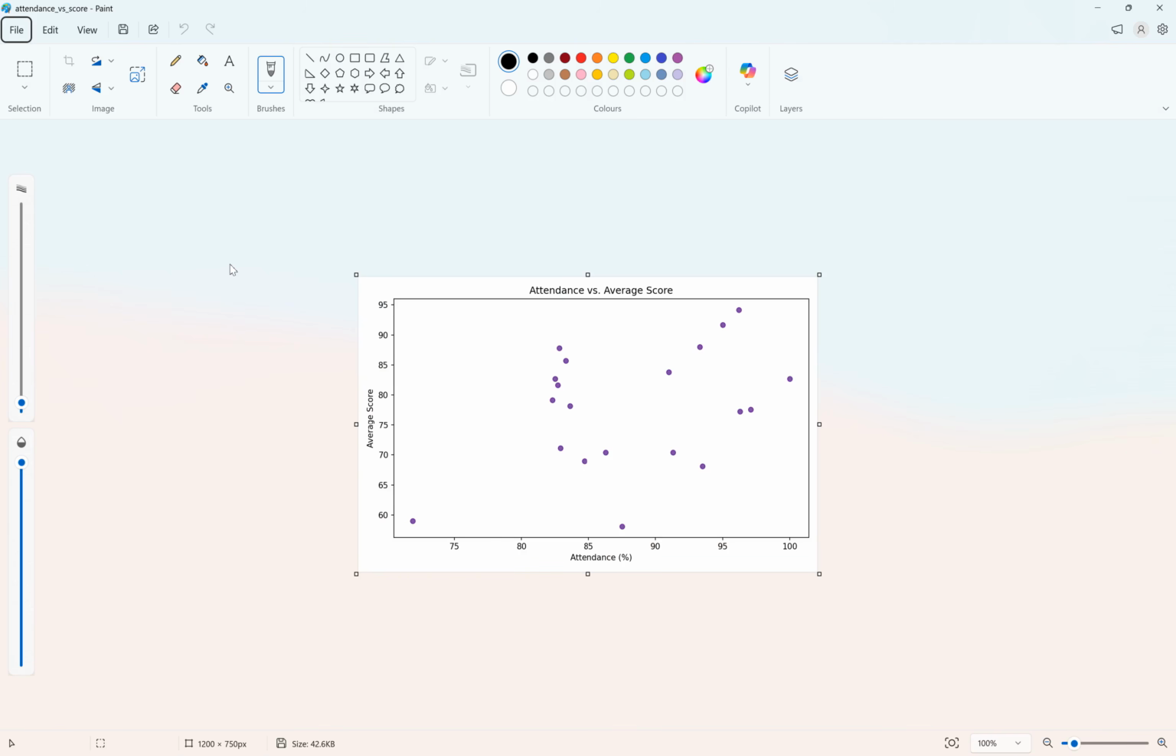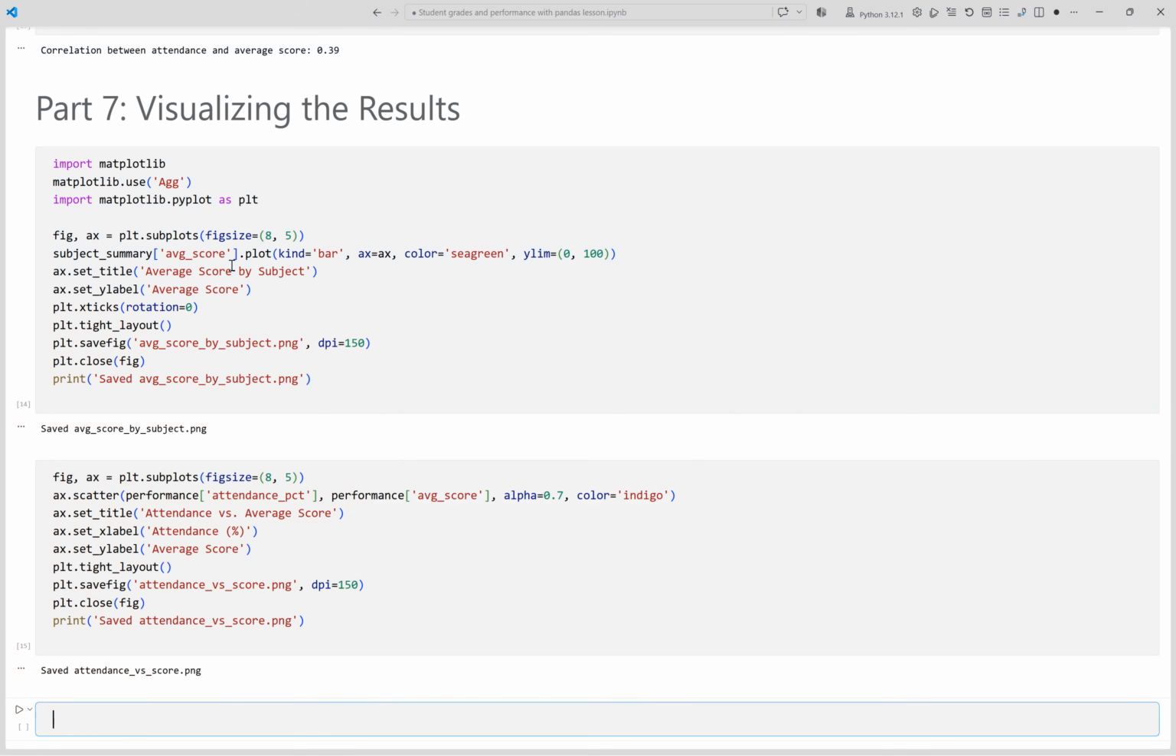That upward-sloping cloud of points is the positive correlation we calculated a moment ago, made visible. Students who show up more, on the whole, tend to score higher too.